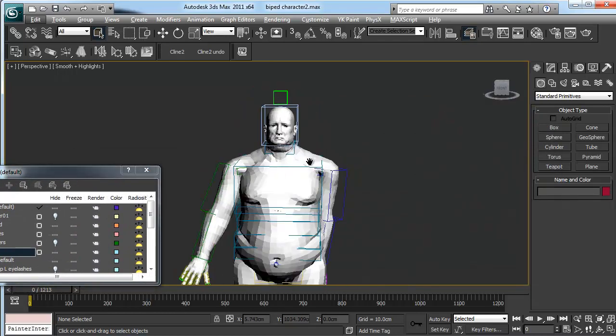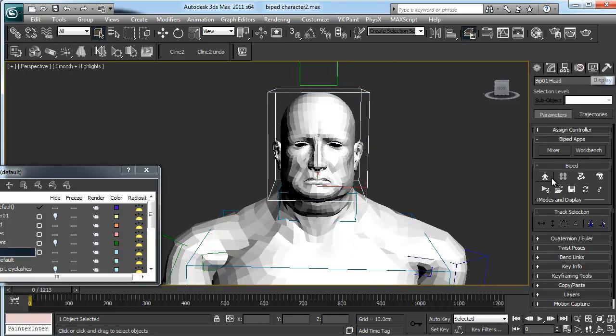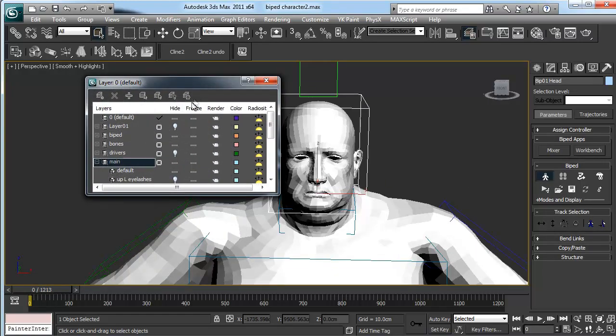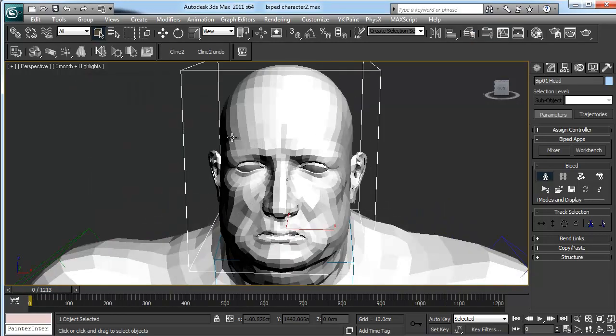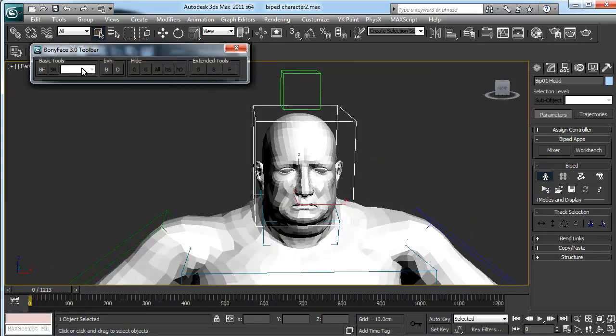Now, let's start working with BonyFace. When using biped, you have to work all the BonyFace process in figure mode. Let's now unhide the face parts and open BonyFace. When you click the icon, the toolbar is opened.